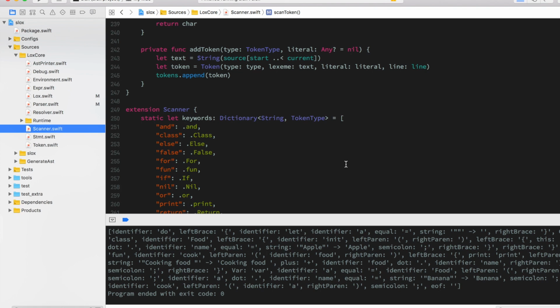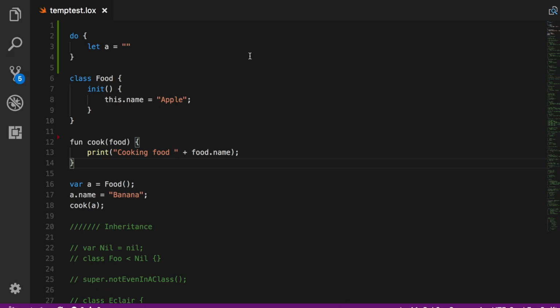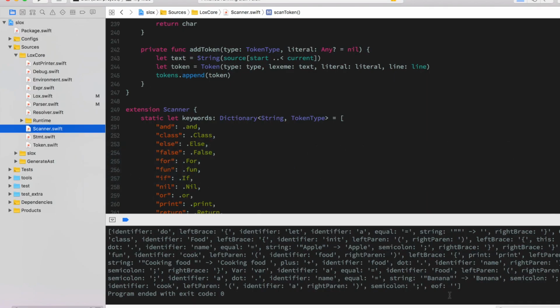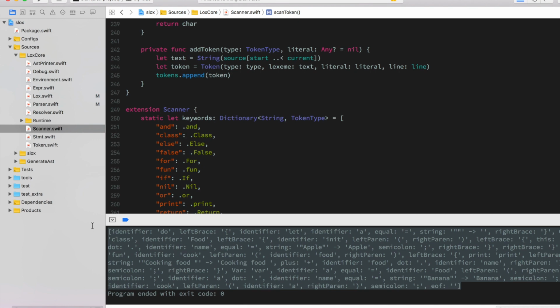In the previous video we stopped at the scanner stage. If you remember, we have this temporary file that we use to write our Lox code to have some code to work with. And in the previous video we just output the result of the scanner. You can see here the list of tokens, but now we're gonna take a step further.